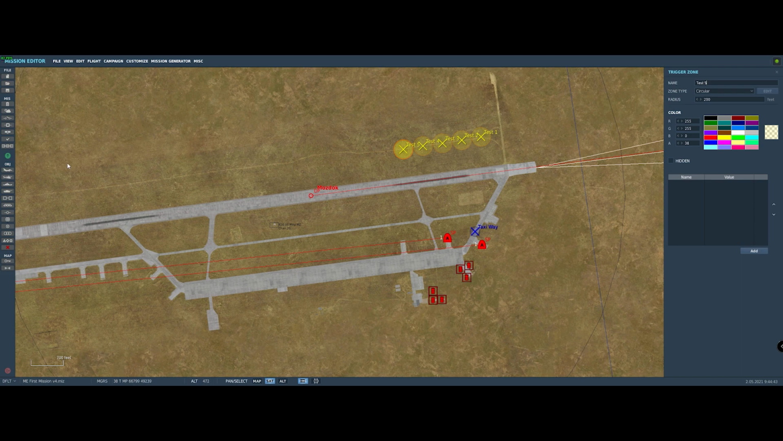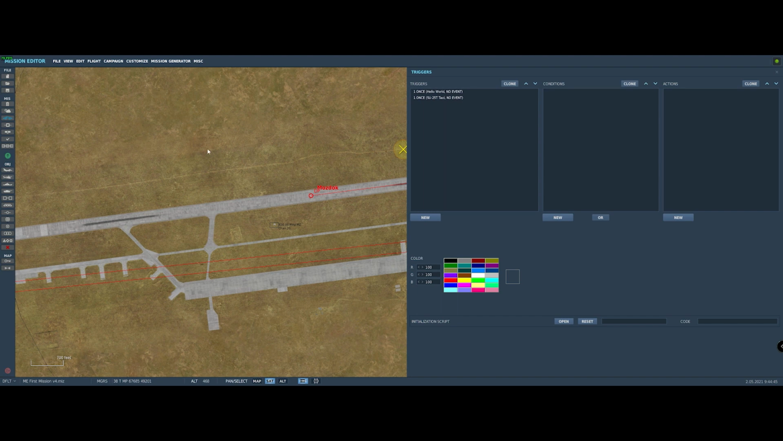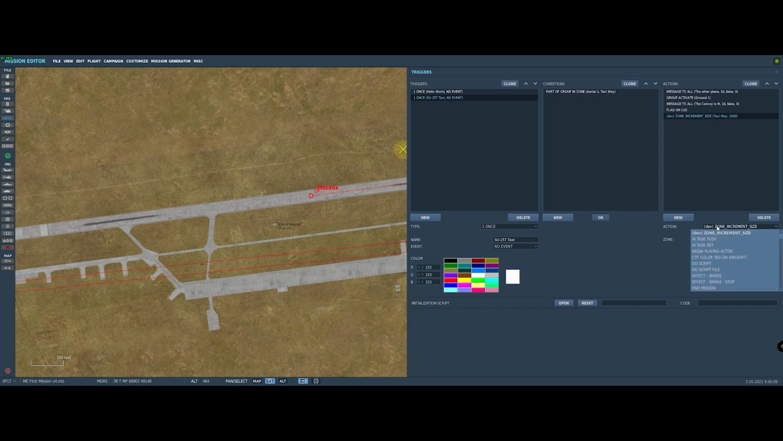So first we'll go into triggers. We'll just pick the trigger that we'd already set up, the one that trips when the Su-25T gets to the taxiway. So that's not it. That's the good morning message. Yeah, let's pick this one. So let's add another trigger to the bottom of that, so that when it trips that trigger, we're also going to place a mark on the ground. We're going to do that with an effect.